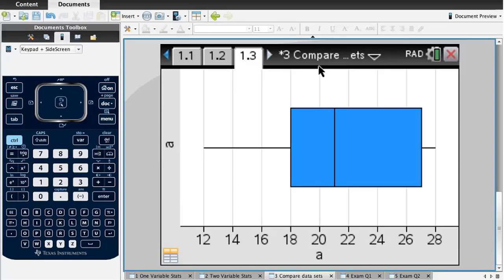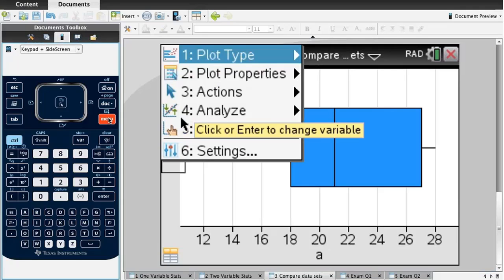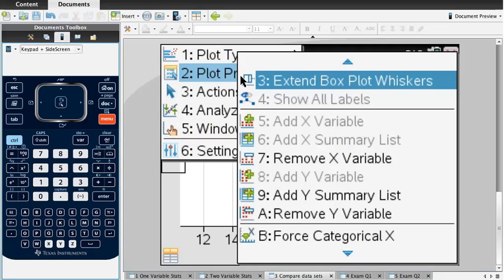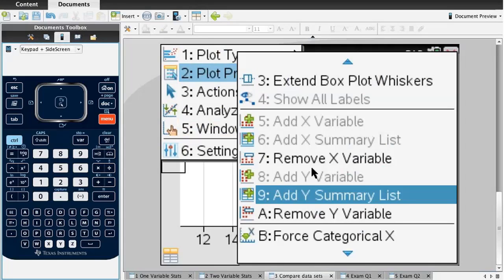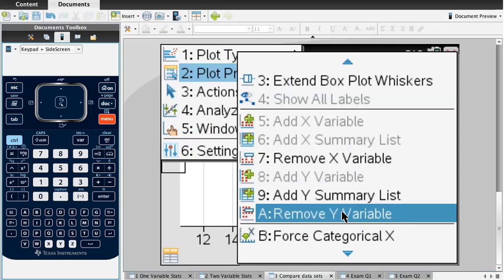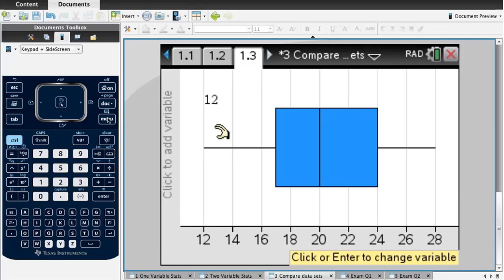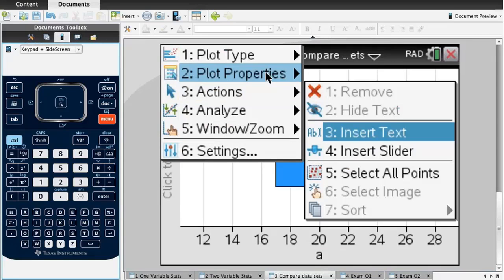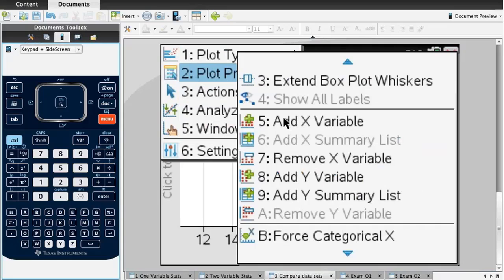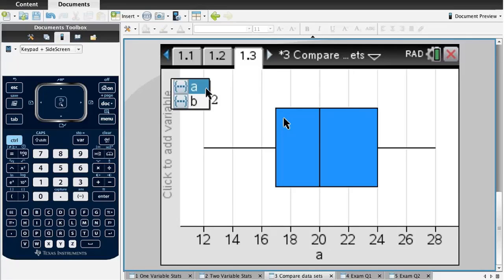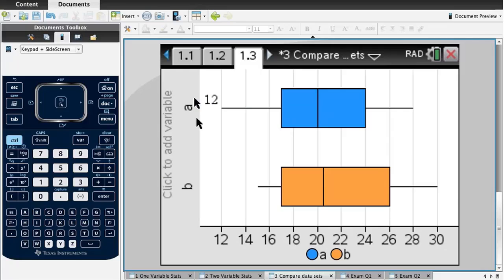So I press menu, properties. Okay, so now it's a bit confused. It's considering A also to be the Y variable, so I'm going to remove that. Okay, and there's my box plot against class A. Now, I can add next variable, and I want to add B. So now here it is, my box plots for class A up here in the blue, and class B in the yellow/orange.